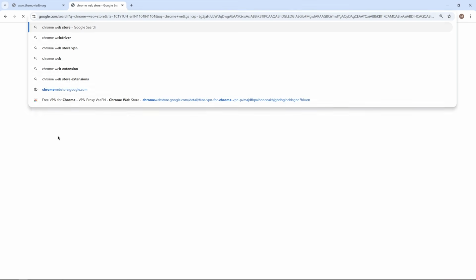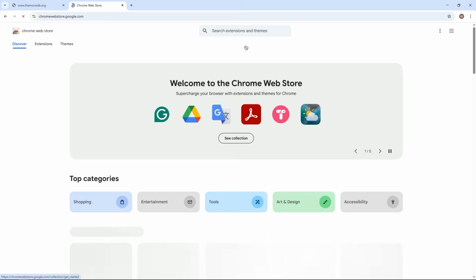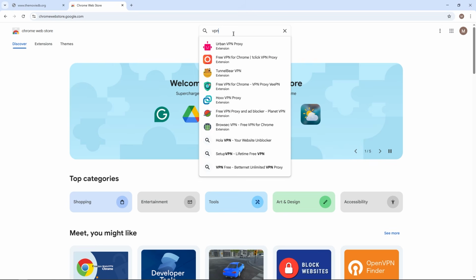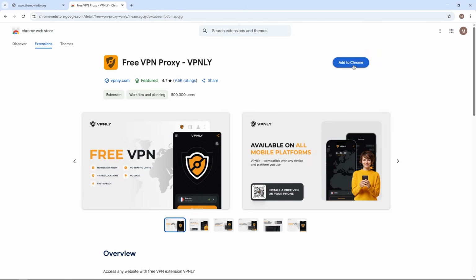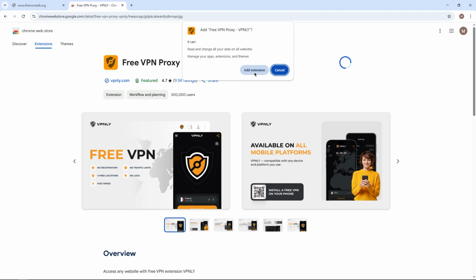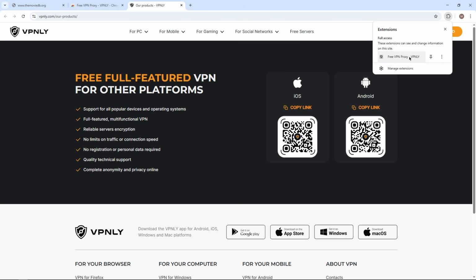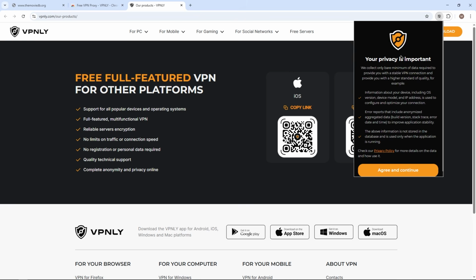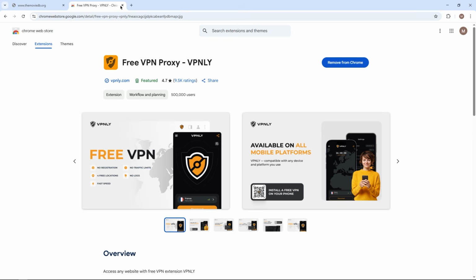Open your browser. I recommend using Chrome or Firefox. Open the web store and search for VPNly for Chrome or Firefox, and simply add it to your browser and click on Add Extension. Now to use this VPN, go to the extension options and find VPNly. Currently it is gray, which means the VPN is not active. So click on it, agree to the terms and connect to the VPN. Done. Close these tabs, we don't need them.